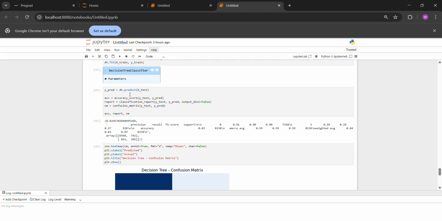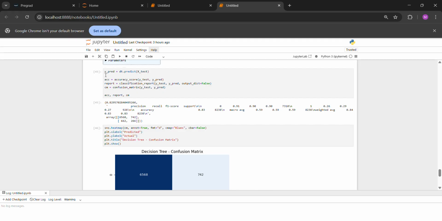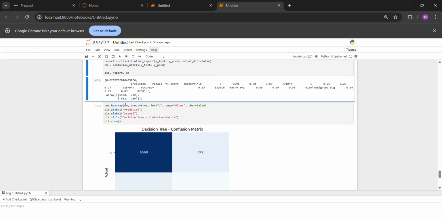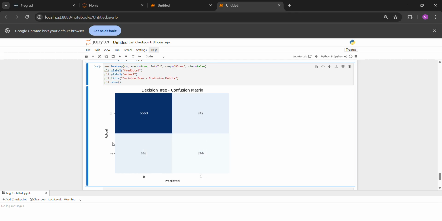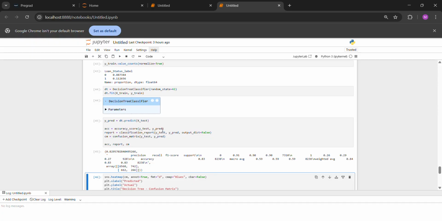Here the prediction of the model and accuracy. So the 0.82 means 82% accuracy of the model. And here show the confusion matrix heat map of the decision tree classifier, which is predicted versus actual of the model. Okay, so a good prediction of the model.